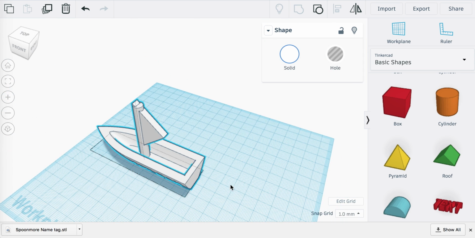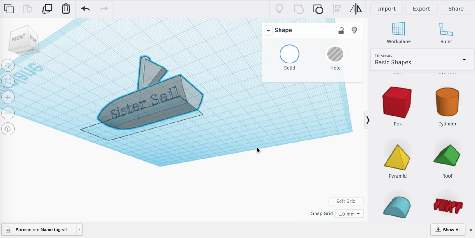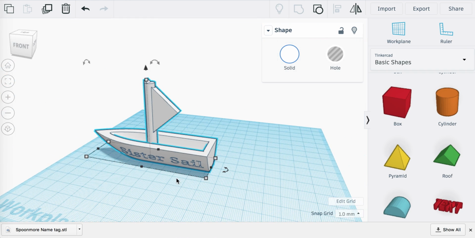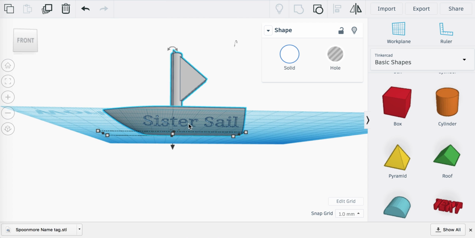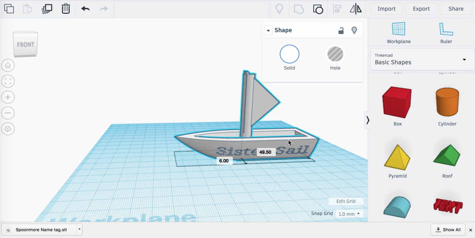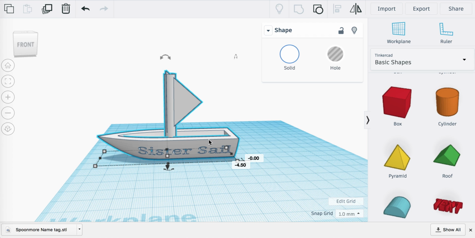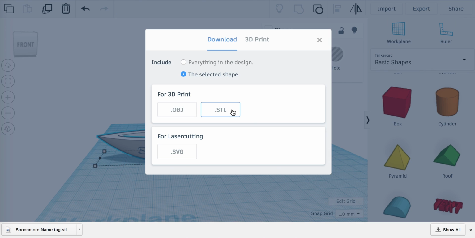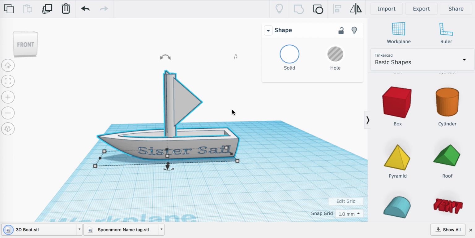So we made an odd shape. We rotated things. We lifted things up in the air. We took letters and made them holes and stamped them into solids. And all that equated to what we wanted. Now we made sure it's all grouped together. We move it all here. Make sure it's all good. We hit D to drop it. Make sure it's on the bottom. And then we export it as an STL. And we have our boat design. And hopefully that helps you out. Very good.